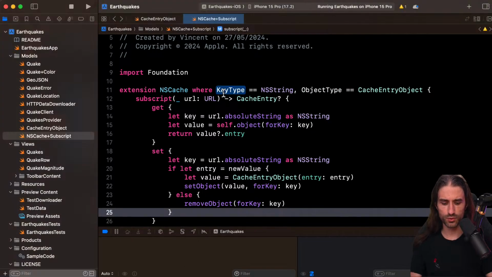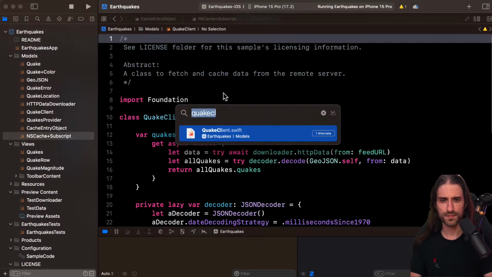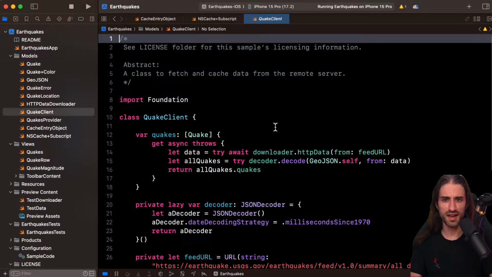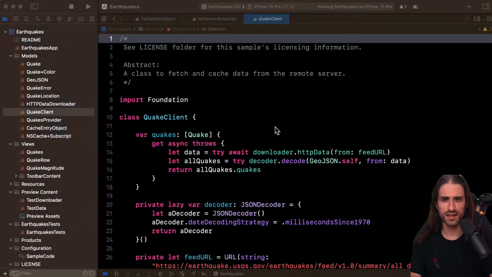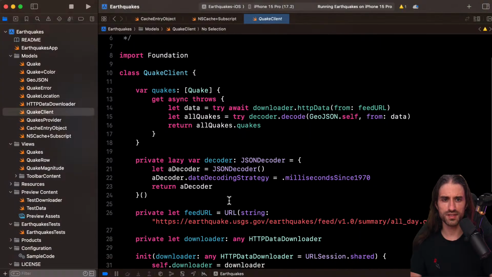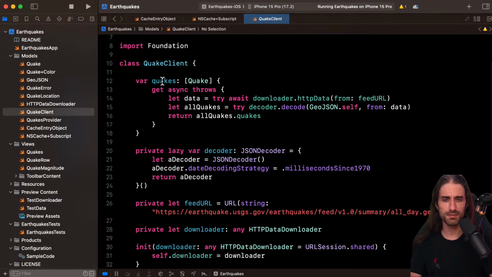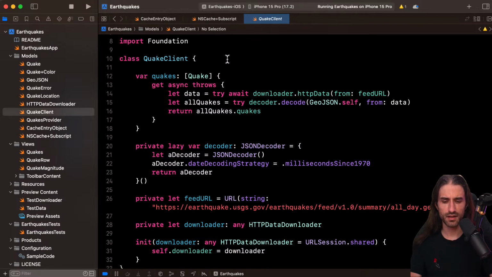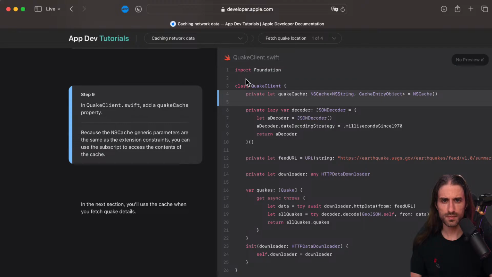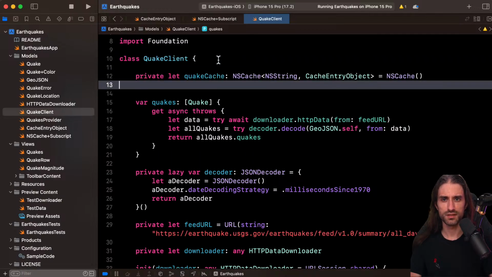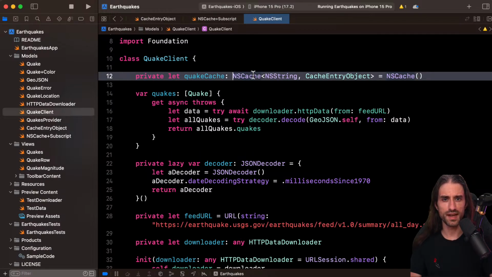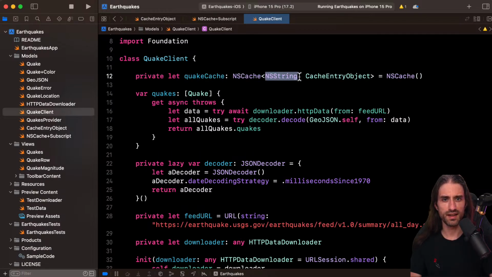Okay, so they said to go into QuakeClient. So we are in this file, and what do we do in this file, which is, I would say from the looks of it, the code that implements the client that fetches data from the network. So they say we need to add a cache. So we add a quakeCache property. So let's put it right here. So we use an NSCache whose key is a string and object type is a cache entry object, and we initialize it like that.